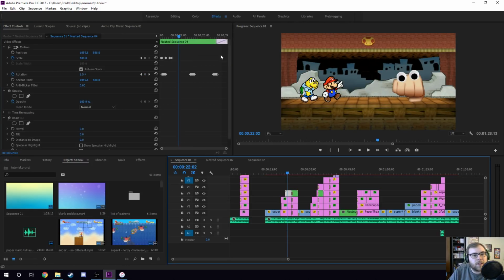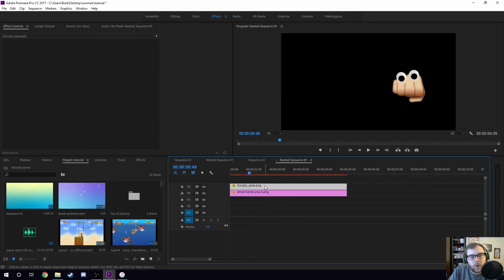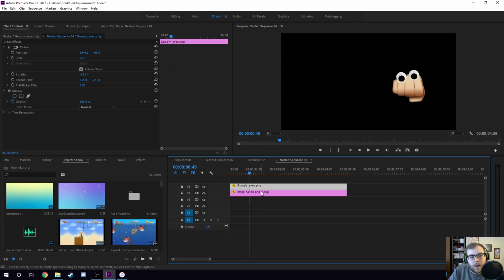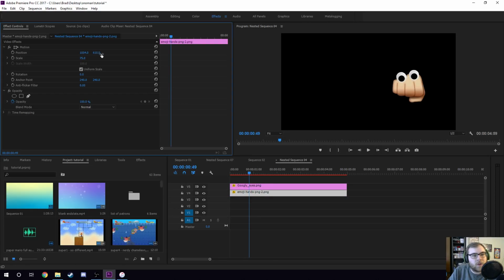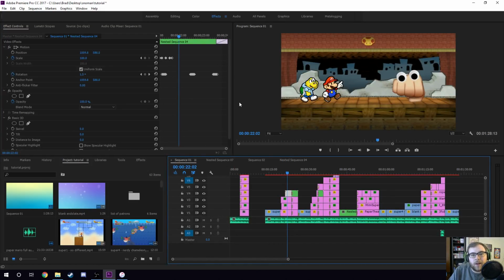But now let's talk about this nested sequence, because if I click on it, you'll see what it actually is. It's the googly eyes and the actual hand itself. The hand is a separate thing, and the eyes are a separate item as well. I set the eyes on top of the hand the best way I wanted it to look, and then nested them. If you don't know what a nested sequence means, you put two things together and they become one object, which makes editing easier. So I don't have to animate the eyes and the hands separately, I just animate them together.